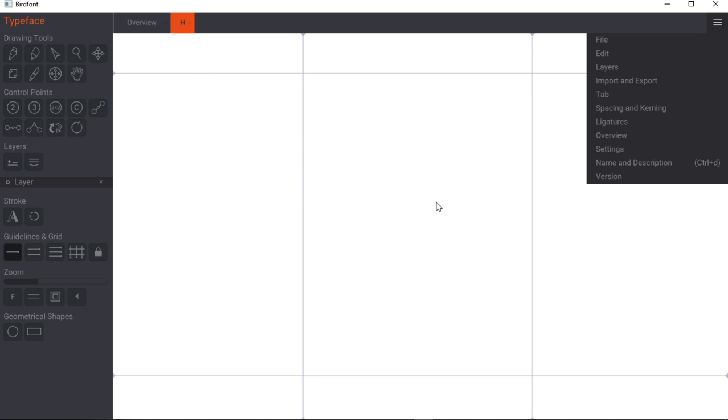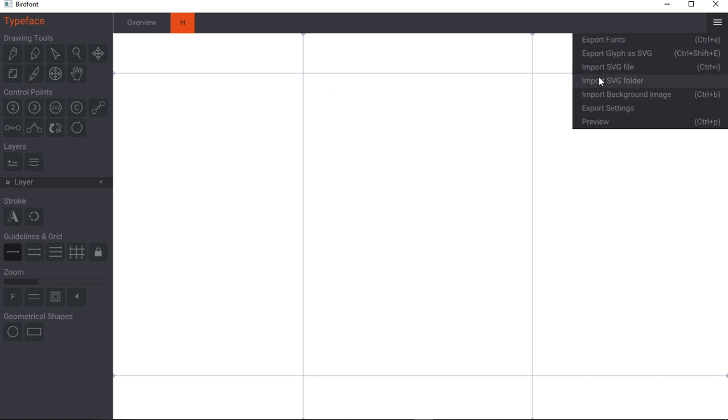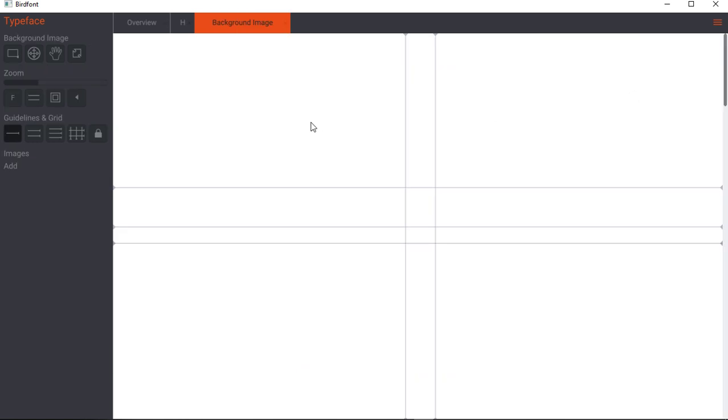So the H space filler isn't filled yet. It has nothing in it. So what you want to do is go to Import and Export, not import, export. Actually, yeah, you go to Import, Export, sorry about that. And then you go to Import Background Image, or you can press Control+B. And I'm brand new to this, so I'm not that proficient. So bear with me if I'm having any issues, digital bumps in the road and stuff like that, if anything doesn't work out the way it's supposed to.